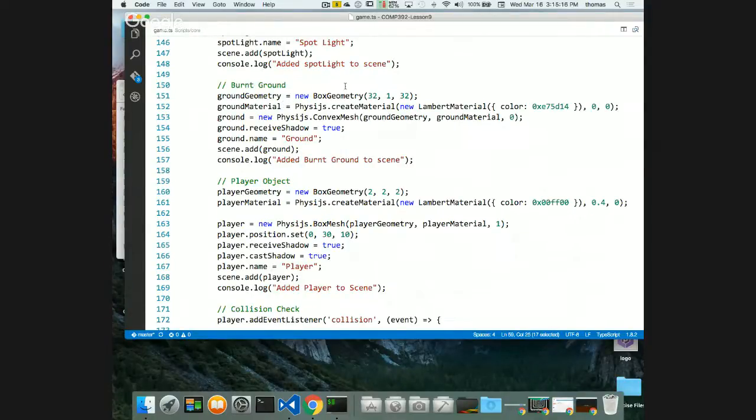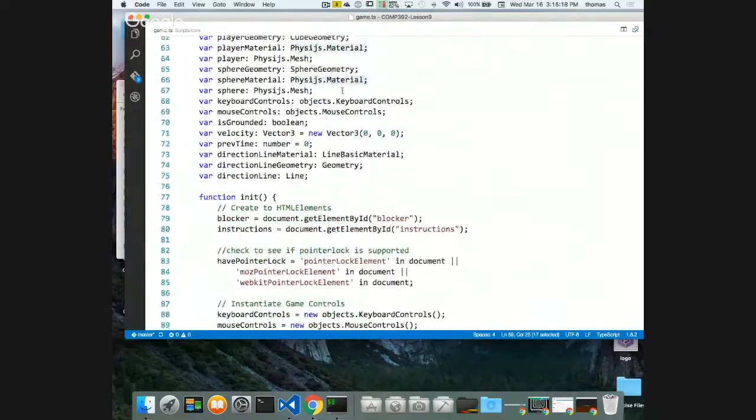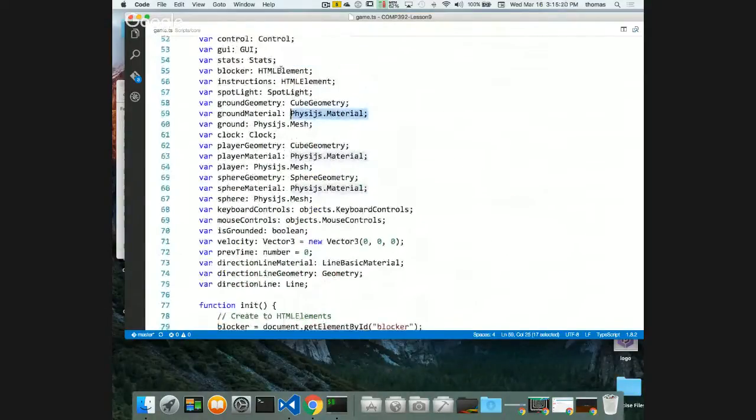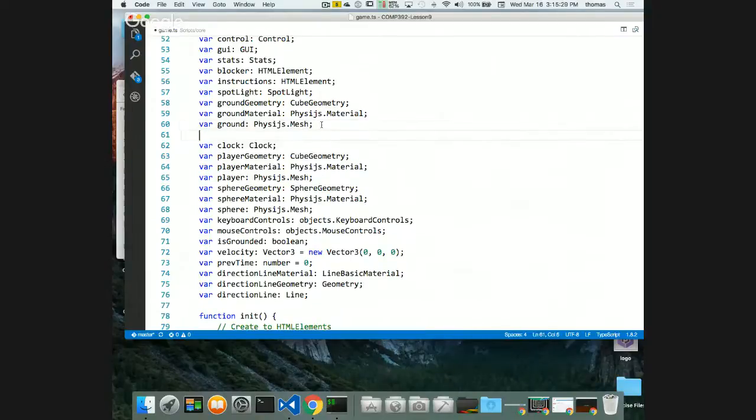I want to declare a texture. One thing we don't have is we haven't declared any kind of ground texture. I'm going to make that up now. So underneath where I declare all my ground variables, let's do another one. I'll say ground texture. Here's my ground texture.